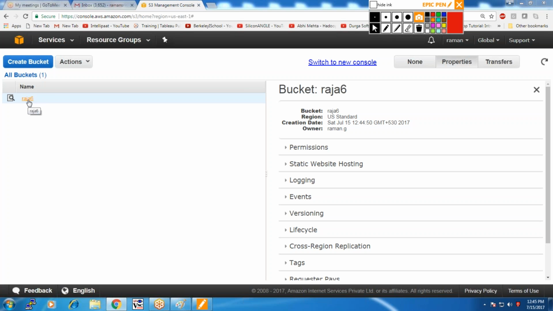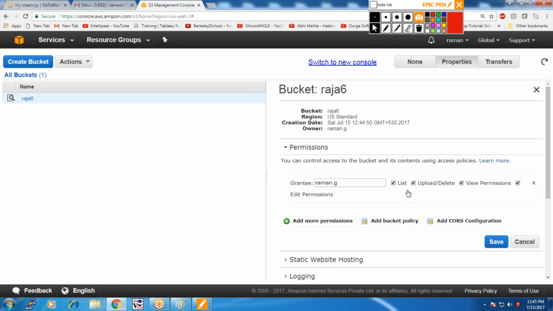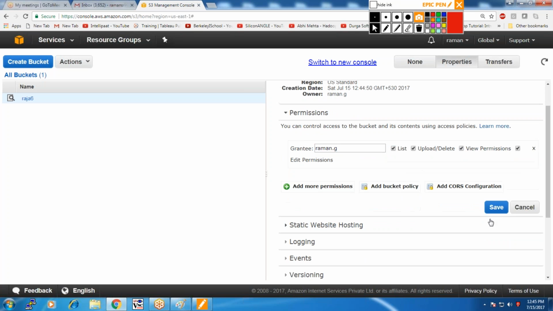You click on the bucket and you can find the properties associated with the bucket. The bucket is Raja. It is created in the US Standard region. The owner of the bucket is the account owner. Then these are all the permissions. If you want to set up permissions for this bucket, there are list, upload, delete the objects in the bucket, and edit permissions.